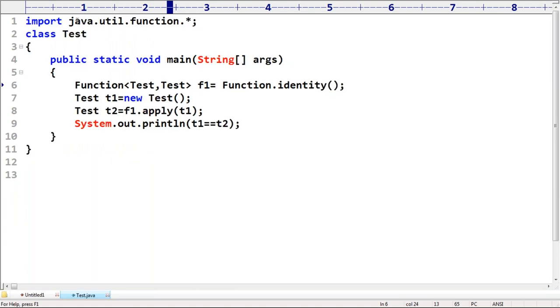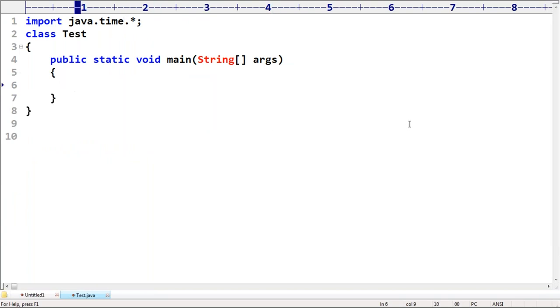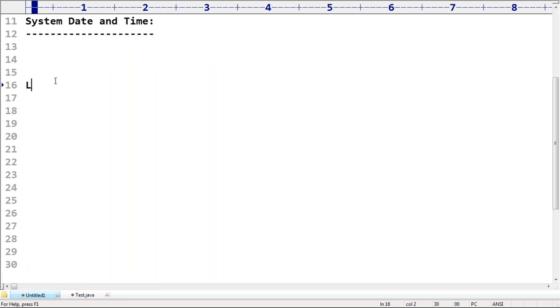Here I'm taking import java.time.*. If you want to use any class or interface from the Joda Time API, we compulsorily have to import this. Now my requirement is the current date. How can you do that? LocalDate is a class. LocalDate date = LocalDate.now(). Remember, now is a static method present inside the LocalDate class. So what is the current system date you get by default?